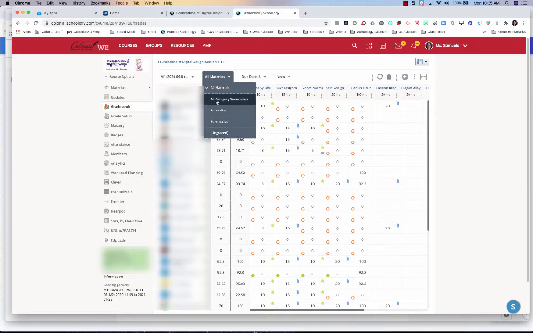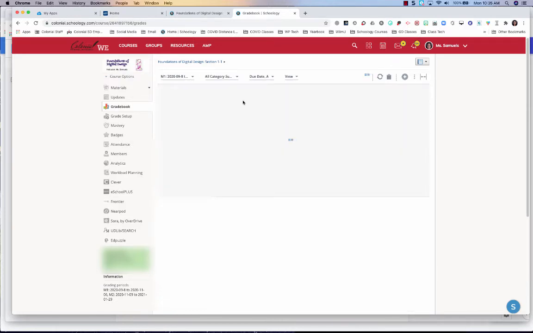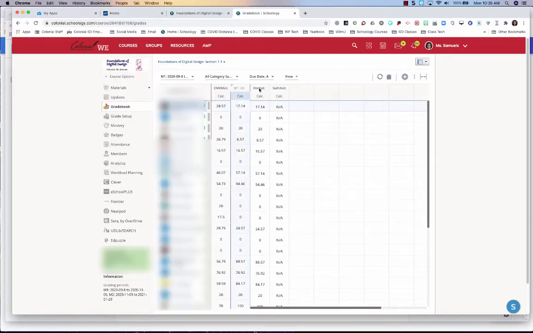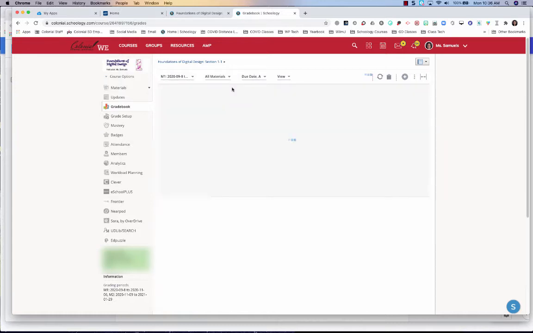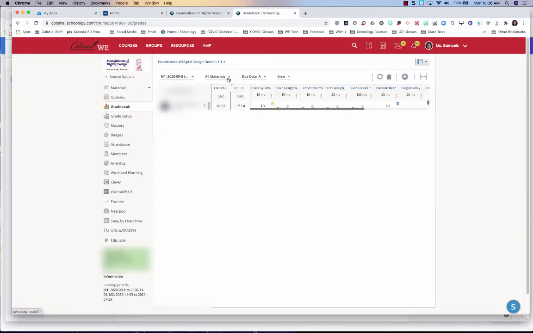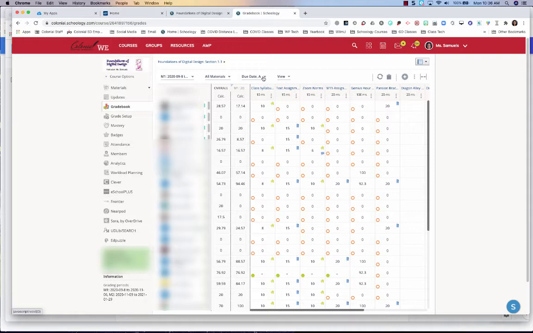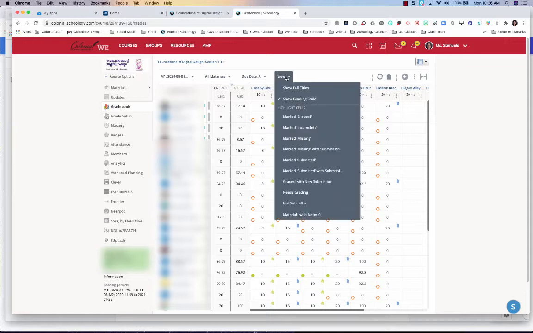Let me point out this all category summary. If you click this, it's going to give you an overall summary for each of the categories. Right now you can tell there's only formative assessments that have been given, and I can switch back to all materials and it will sort everything for me. I can also sort by due date, either ascending or descending. I can view any assignment.